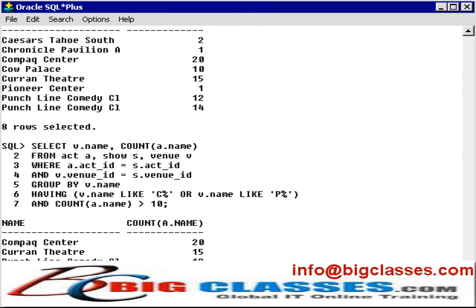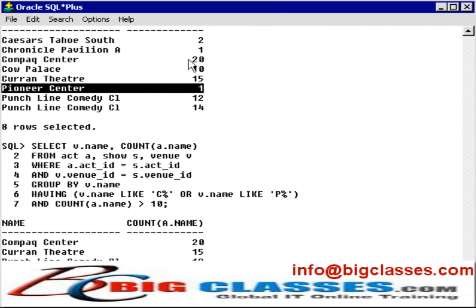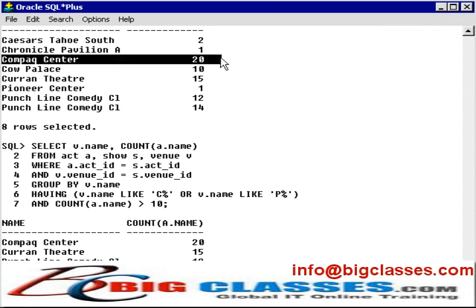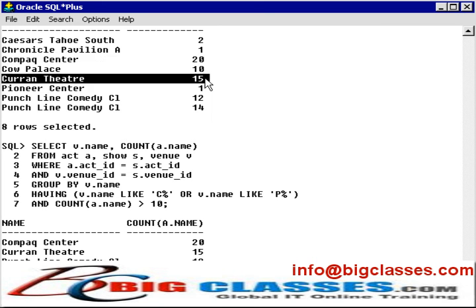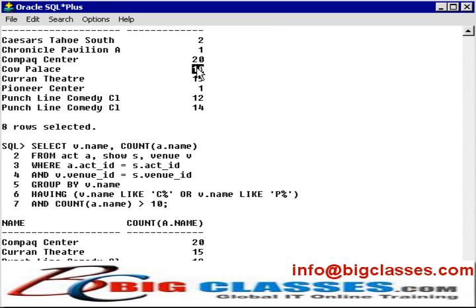Compaq Center, Curran Theatre, those two venues all have at least 10 acts. As you can see, Caesars Tahoe South is left out because it has 2. The same for that one and this one. And Cow Palace as well. We have these 4 groups in the result, and these 4 groups are omitted based on the having clause applying a count restriction on the number of acts that it must be greater than 10.